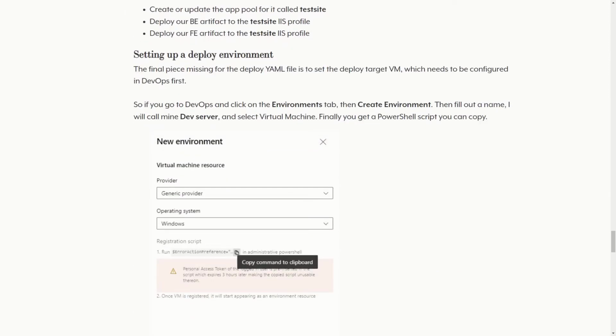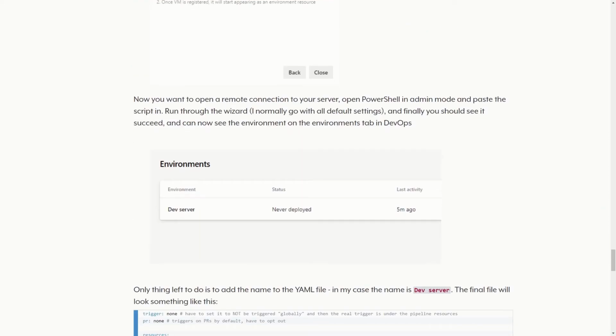Setting up a deploy environment. The final piece missing for the deploy YAML file is to set the deploy target VM, which needs to be configured in DevOps first. So if you go to DevOps and click on the Environments tab, then Create Environment, then fill out a name. I will call mine Dev Server and select Virtual Machine. Finally, you get a PowerShell script you can copy. Now you want to open a remote connection to your server, open PowerShell in admin mode and paste the script in. Run through the wizard. I normally go with all default settings, and finally you should see it succeed and can now see the environment on the Environments tab in DevOps.